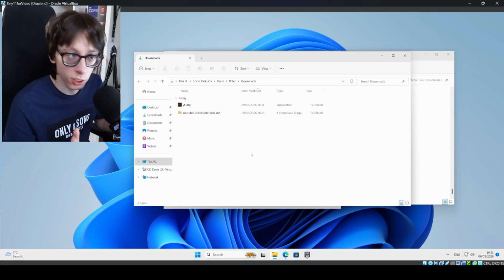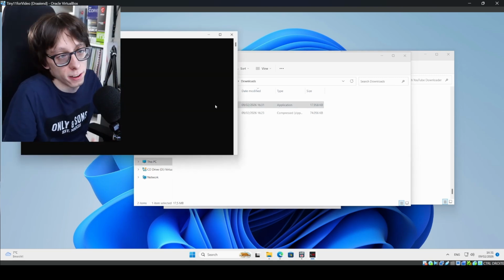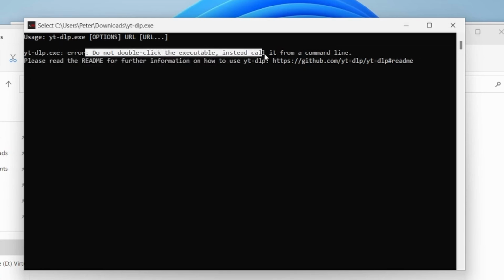But here's where the tricky part comes in. You can't just open it. Do not click the executable, instead call it from a command line. Now this is the part most people don't really like to touch, because a lot of Windows users don't like the command line, because you know, else people would use Linux.